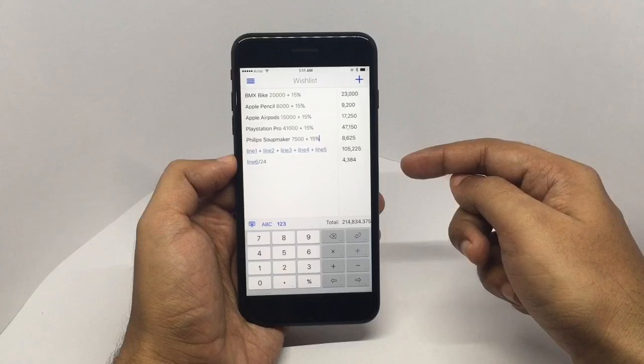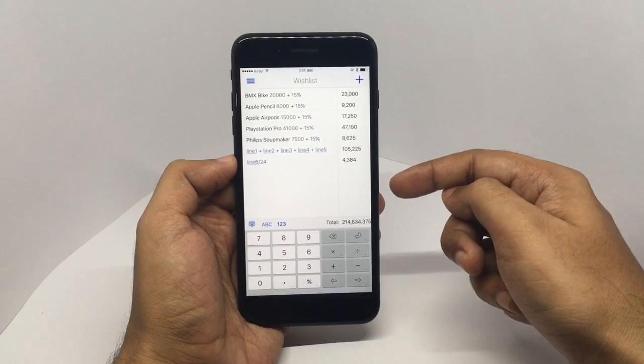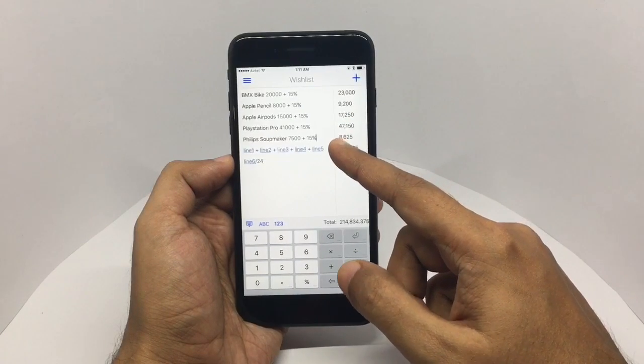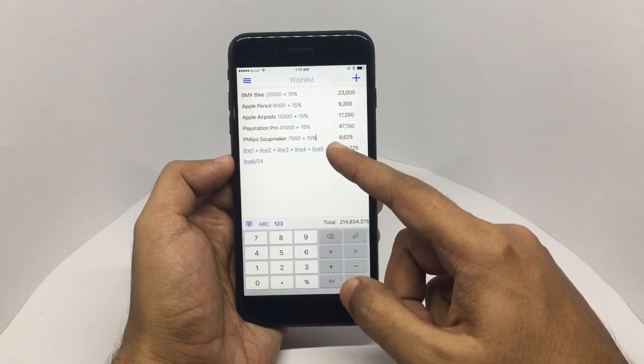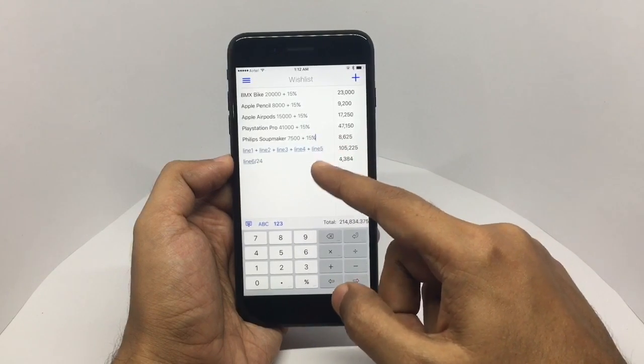This is my wish list for the year. If I buy any of this, I'll be making videos of them. You can see another nice feature. You can actually name your calculations. That way it's easier to visually see what's happening.